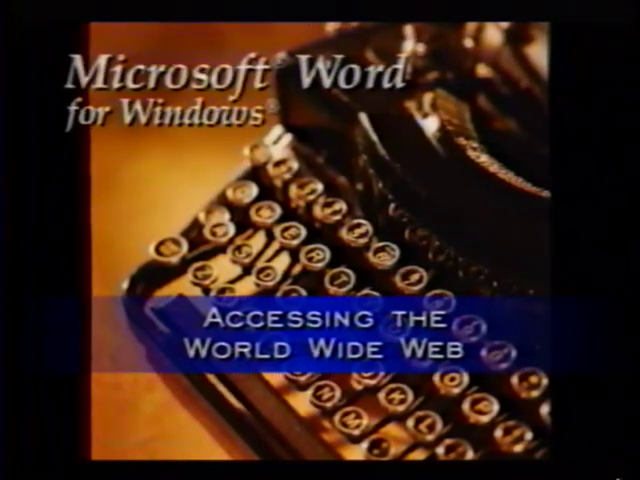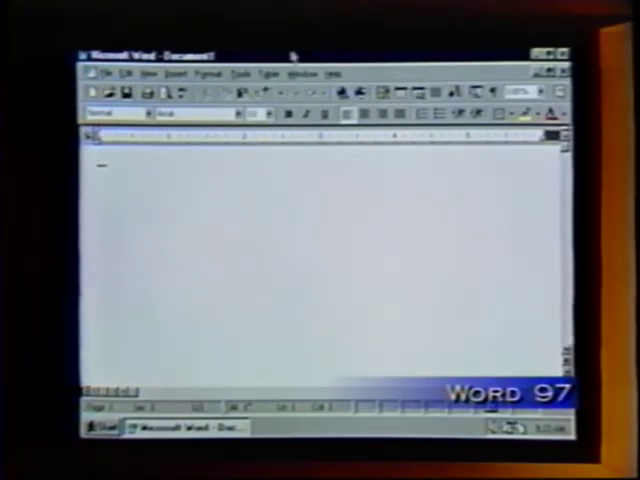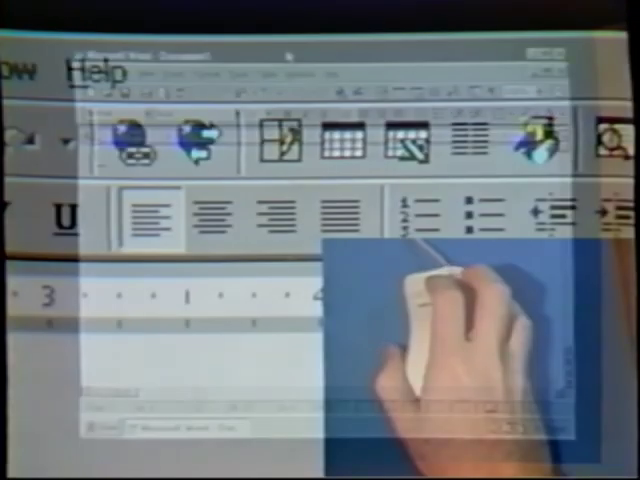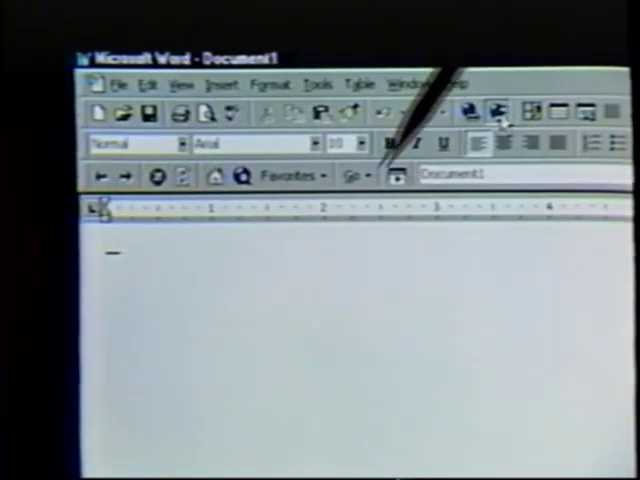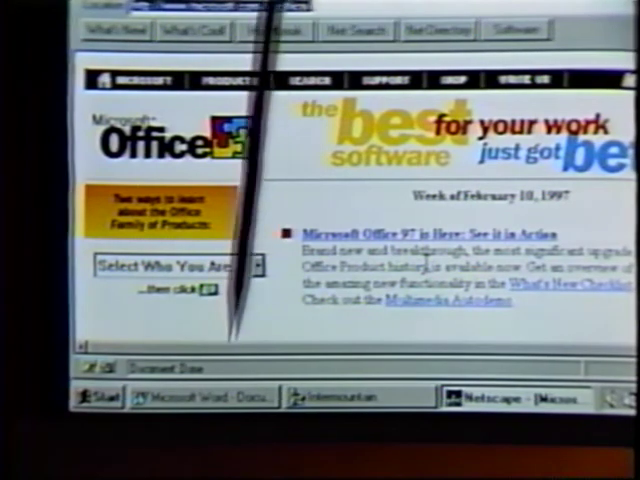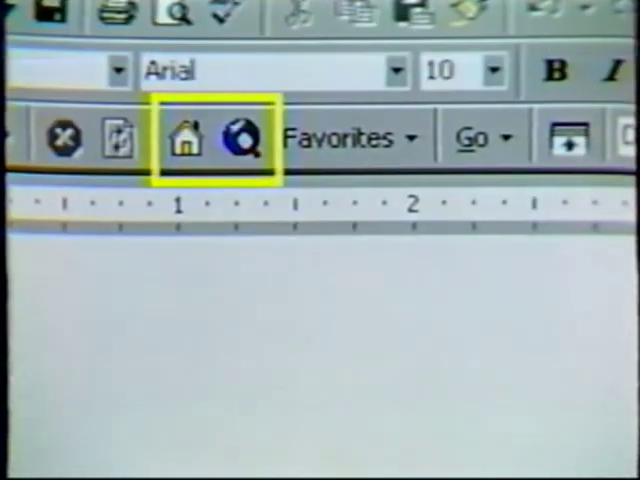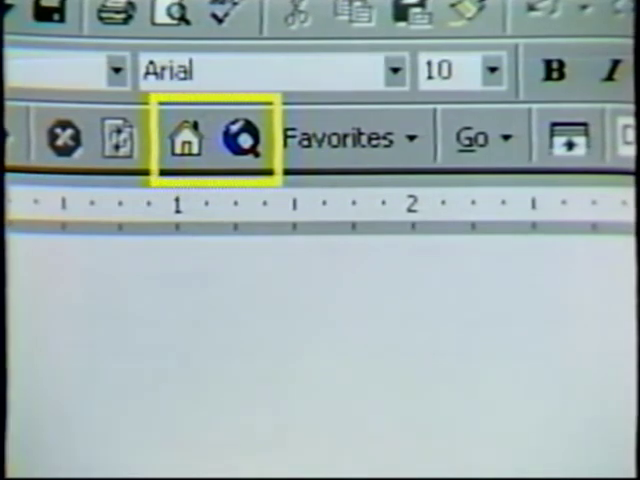Accessing the World Wide Web. If you're using Word 97 and your computer is already set up to connect to the Internet, you can go directly to the World Wide Web without leaving Word. Just click on this button in the toolbar to bring up a new toolbar that has special buttons for accessing the web. Clicking on either one of these buttons takes you to the World Wide Web while Word is still running. These buttons are a new feature in Word 97. They are not available in the previous version. To use them, your computer must already be set up to connect to the Internet.